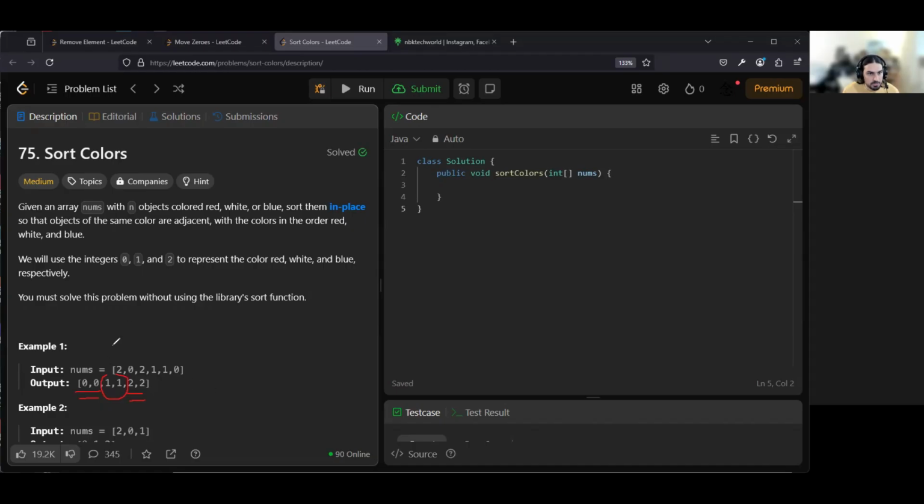I'm going to keep a pointer to the next position of the 0, which I'll call I. It's basically where the next 0 should go. And then I'm going to make another pointer at the end, that's going to be the position for the 2. I'll call it J. You can be more descriptive, like next 0 index and next 2 index. And then for the middle, we don't really care.